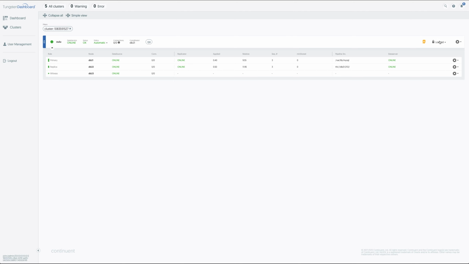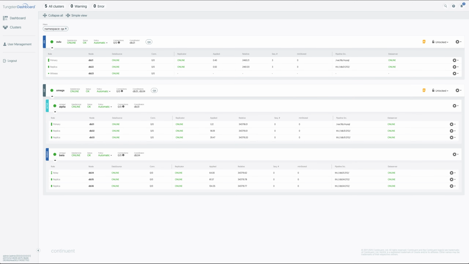Now that we're done with the cluster, I'm just going to unlock it so that other users can now perform their actions to that cluster if they need to. When another user locks a cluster inside the Tungsten dashboard, the first change that happens is the unlock label changes to lock label. Next, you will see that the actions are grayed out.